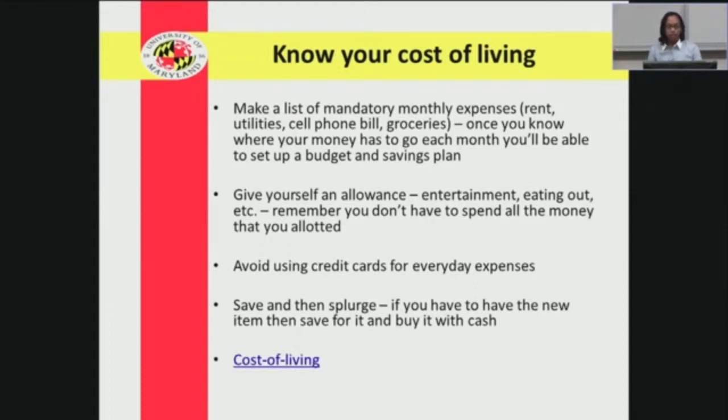Avoid using credit cards for everyday expenses. And get into the habit of saving and then splurging. If you really want that new item, save up for it and then buy it with cash. Most of the time you will see that if you don't buy it on impulse, you really don't want it later on. And the last part, I'm not sure if the links work here.